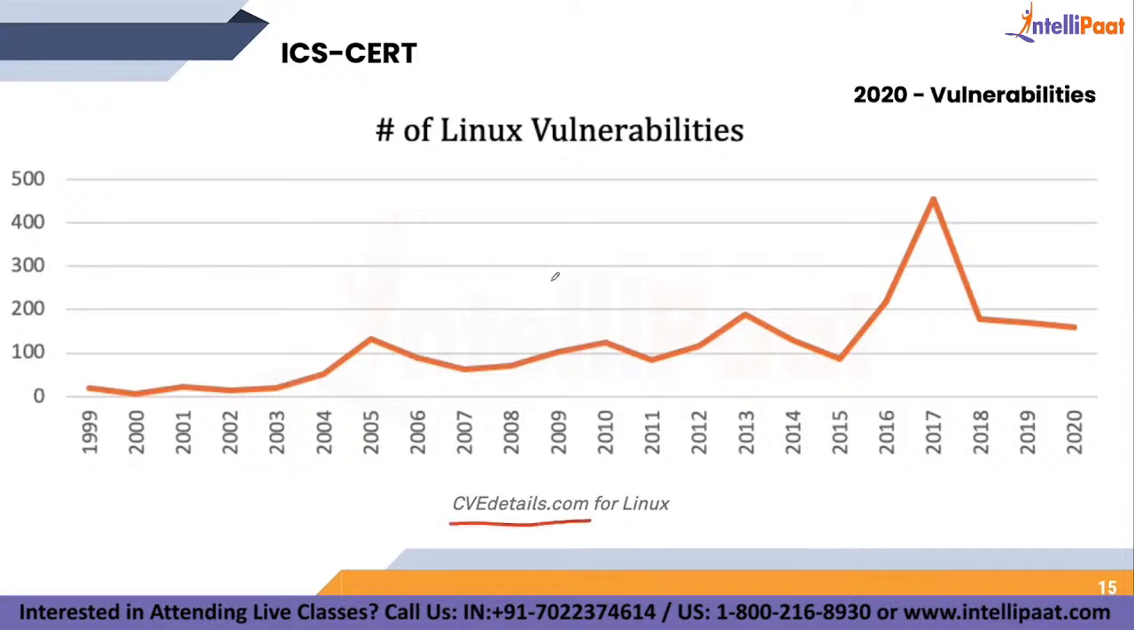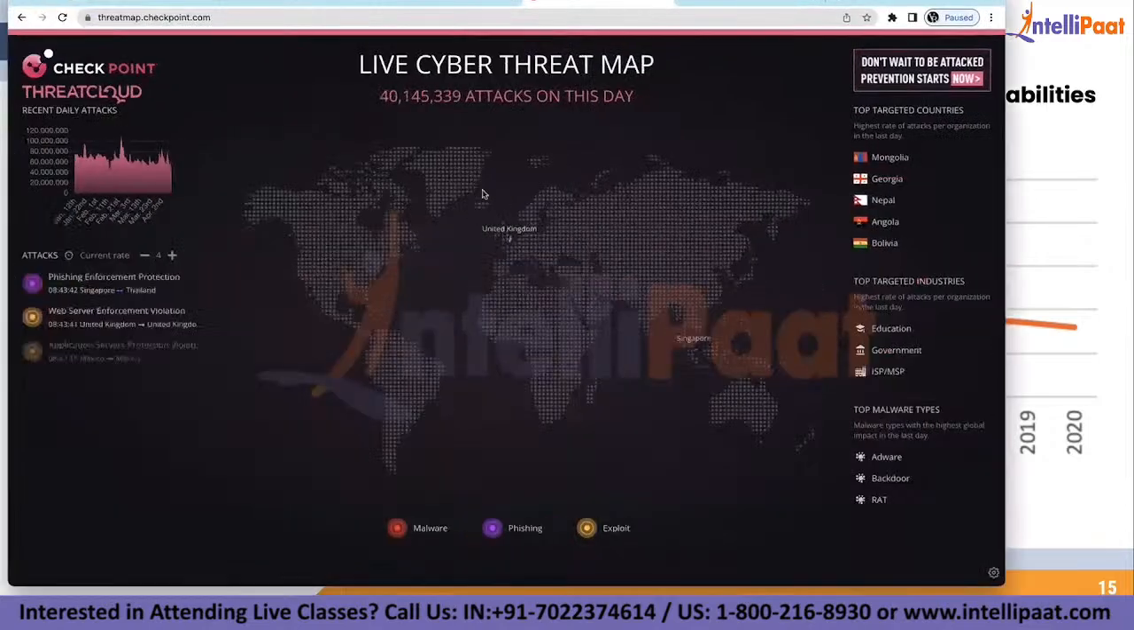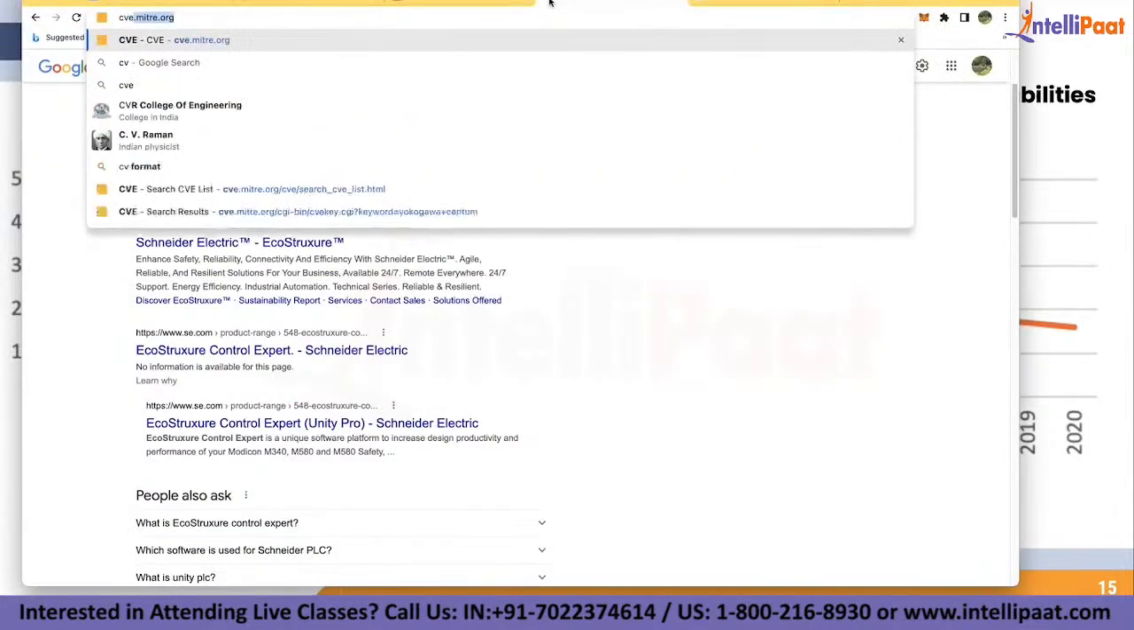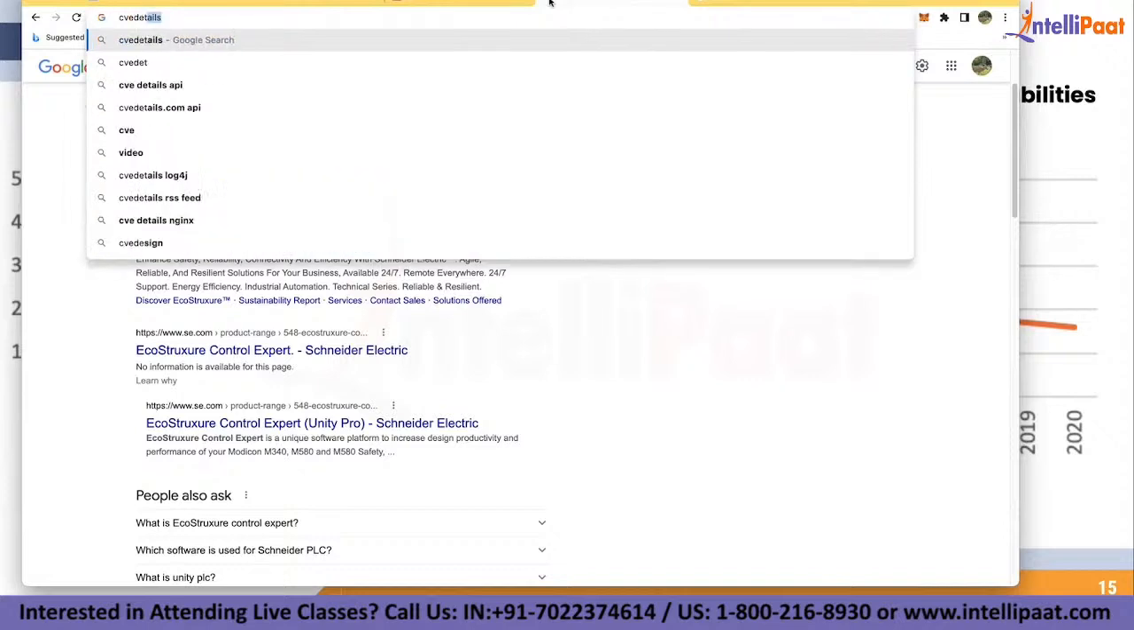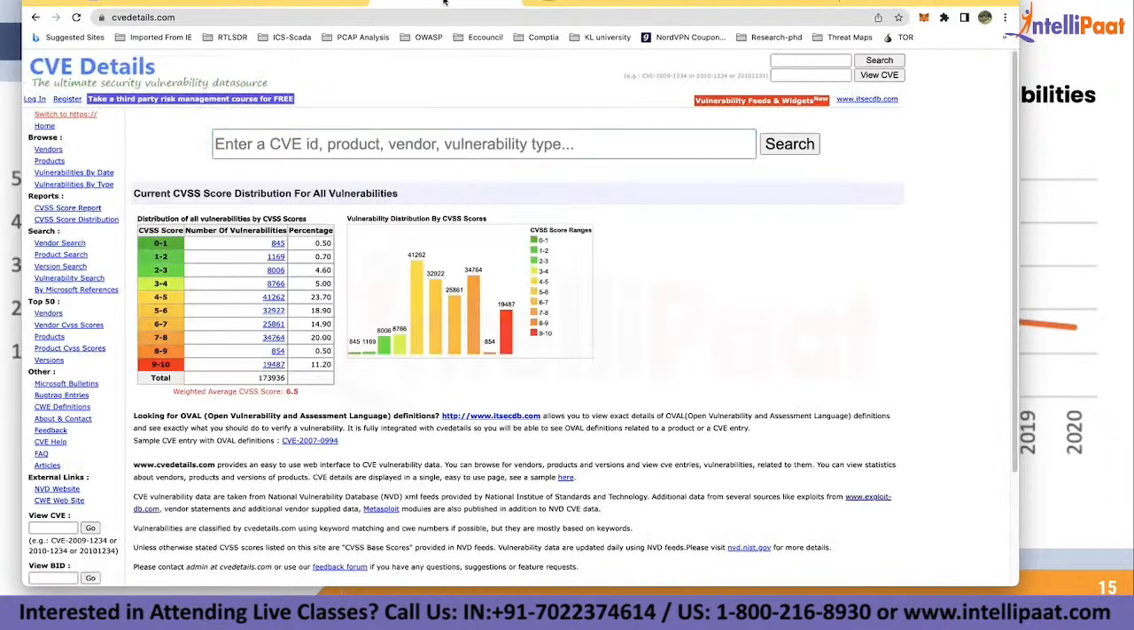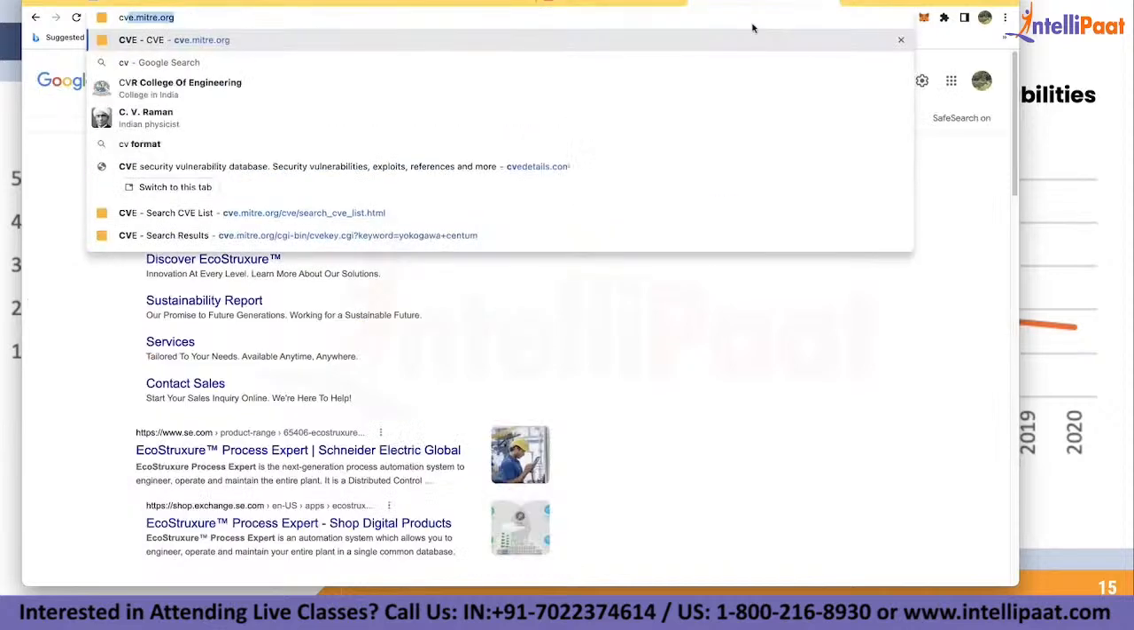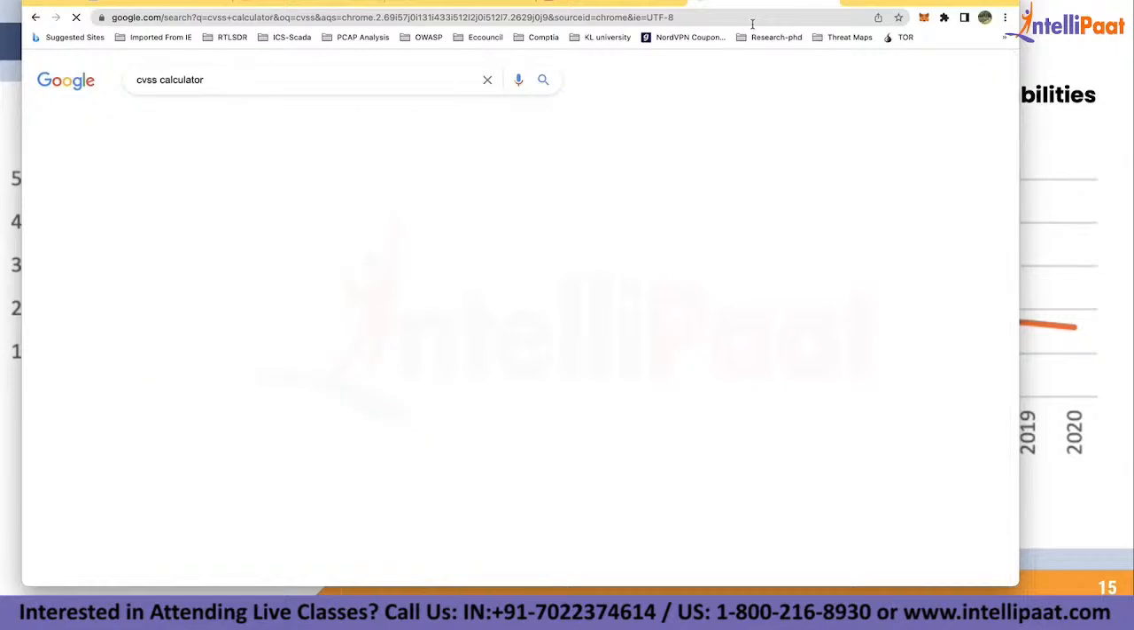CVEDetails.com is one of the websites which shows these vulnerabilities along with the CVE MITRE framework. Earlier I showed you the CVE MITRE framework. Similar to that, CVE Details extracts the same thing from CVE.MITRE.org and keeps it in a user-friendly way. You get the same thing here, but more graphical, along with the CVSS score. CVSS stands for Common Vulnerability Scoring System. There is a method for CVSS which I'll cover in more detail in a later session.